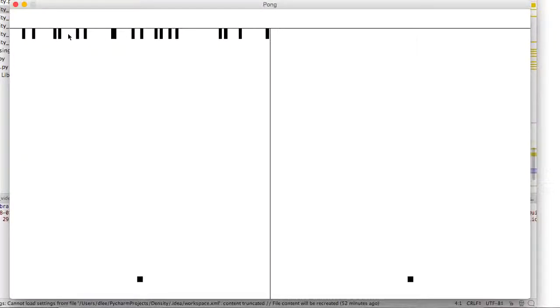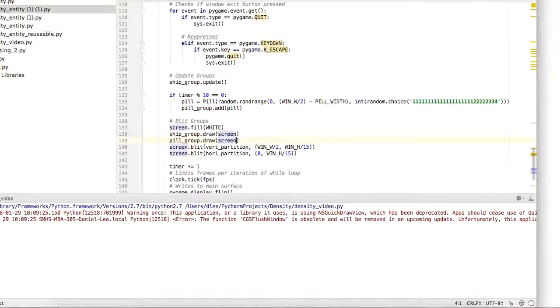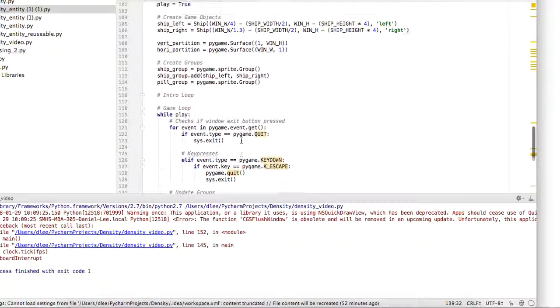Okay, so the pills are appearing, and notice that they're not crossing over to the other side of the screen because we did use width divided by 2 minus pill width. So that would ensure that none of the pills on this side ever cross over this border here, right? But it looks like our pills are not falling down the screen. All right, so why is that?